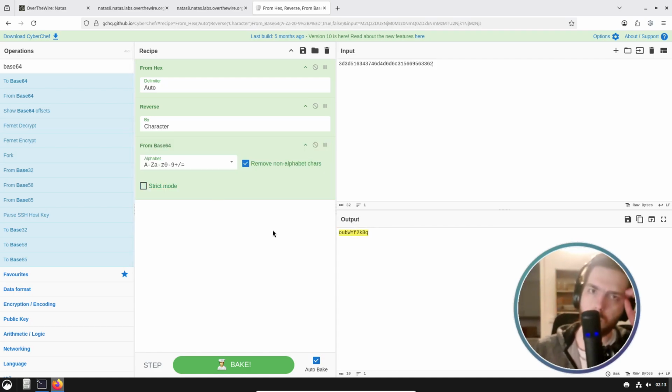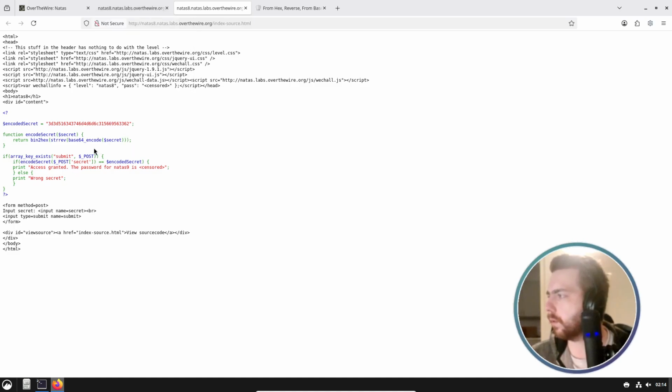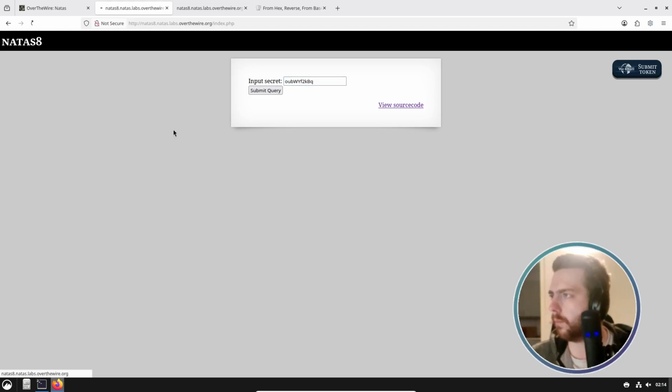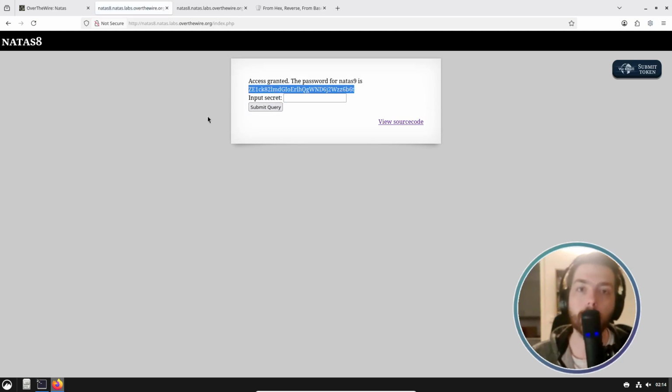So if you're confused about what happened here, we're just doing the steps, right? So we're saying, take this one and convert it to UTF-8 or ASCII. Then reverse the string, and then do a base64 decode. So this is the secret that once run through all of these steps will yield this. So when we input the secret, we do indeed get the password.